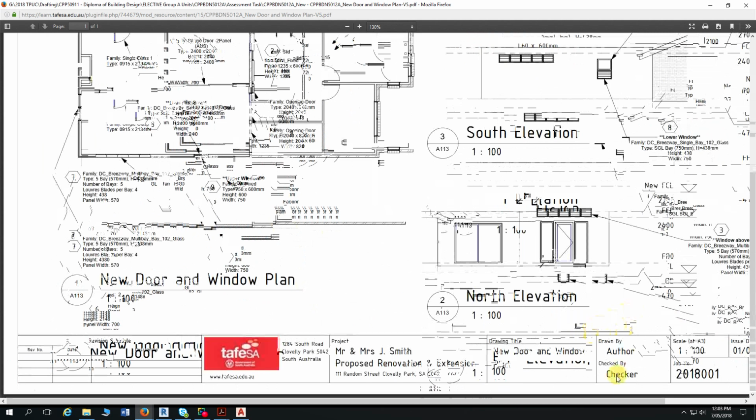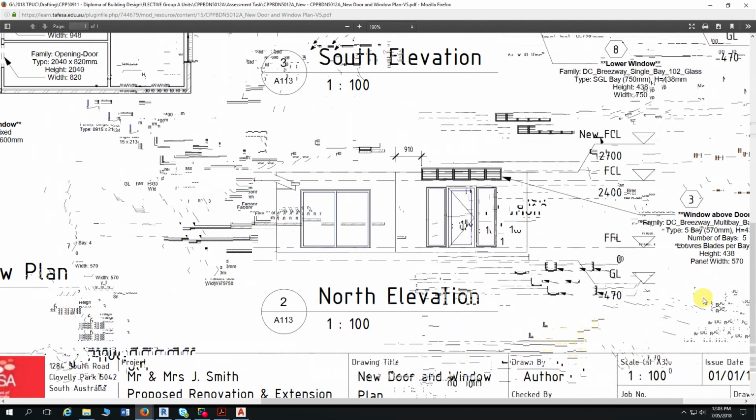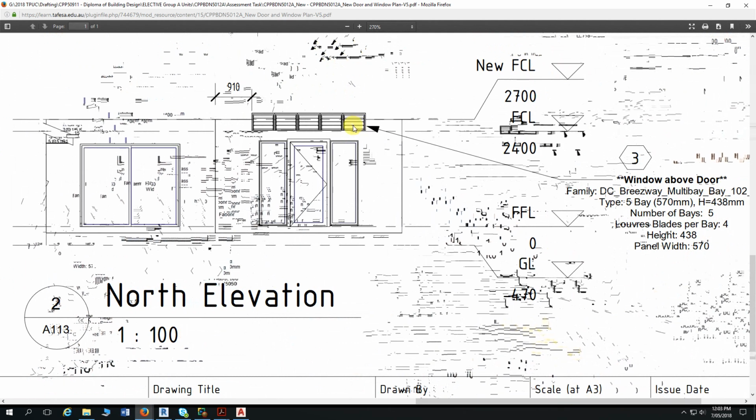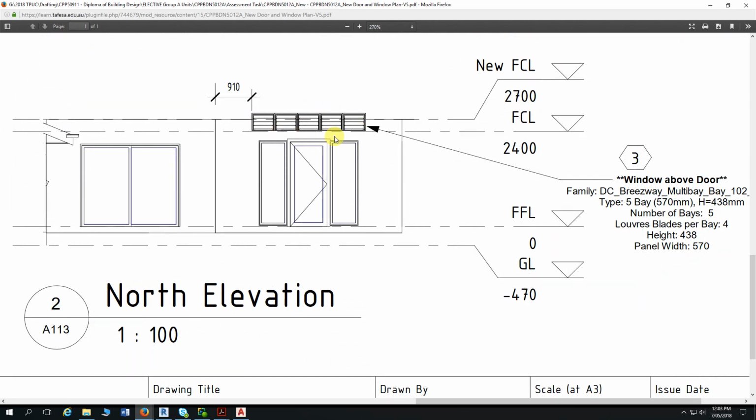Now, window number 3, which is this one over here. You'll leave that one to the very last. You'll actually place it in the north elevation, and it will initially sit a little bit higher than the wall when it's at the correct height. Note the spacing or the measurement here, 9-10.